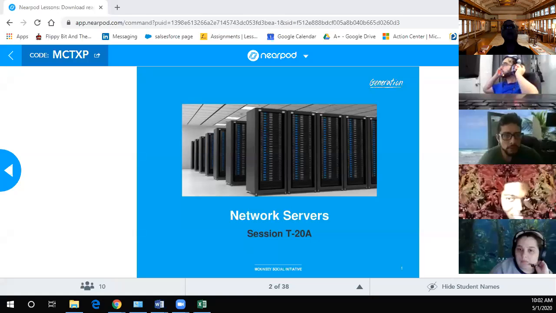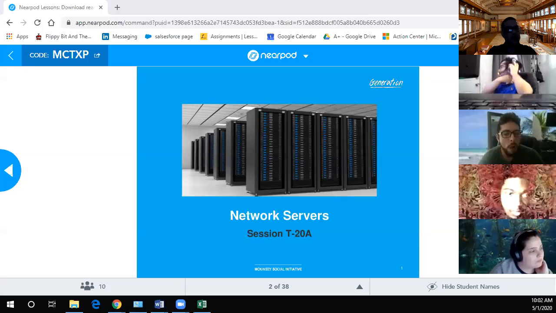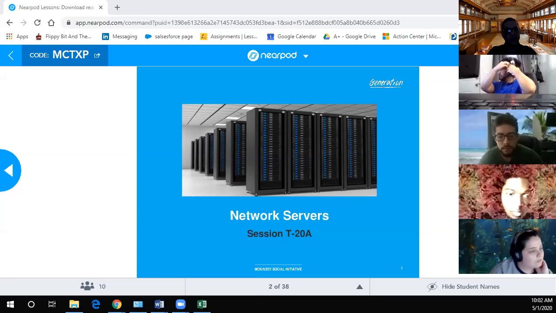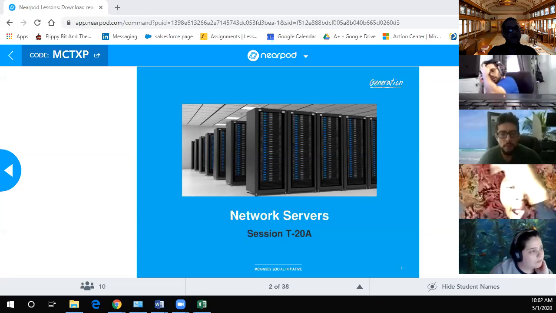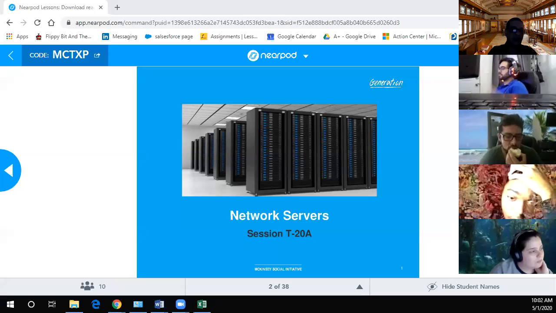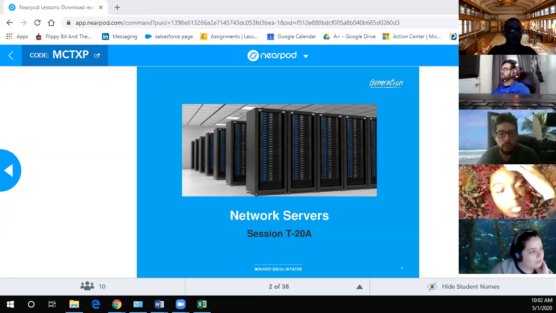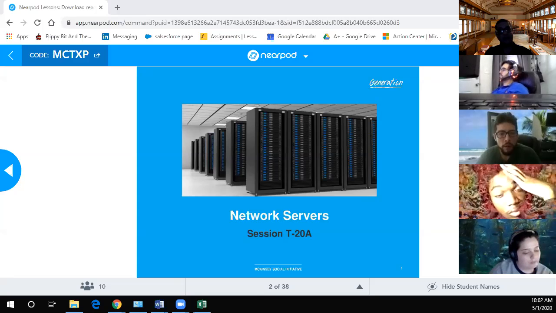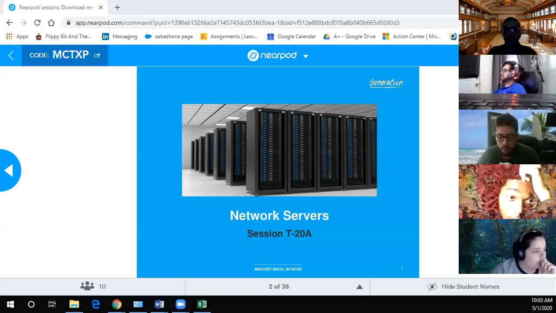So there's many different types of network servers out there, obviously. The main classes are the web servers, as we just mentioned. We have the file servers, print servers, DHCP servers, DNS servers, proxy servers. I can go on and on. But obviously, all these servers provide some type of service for the users.